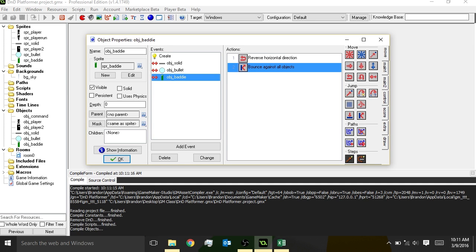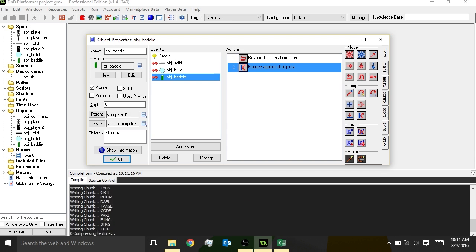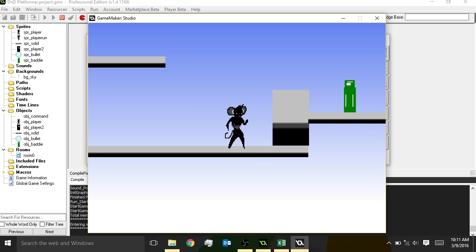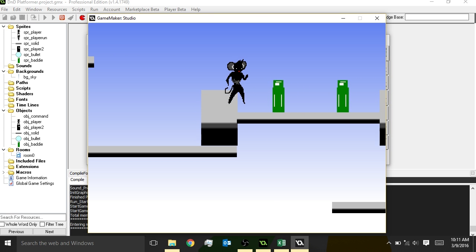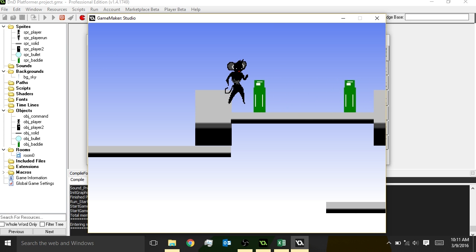That might be one thing. Let's try it with mine. They're supposed to reverse direction, so I don't know what their problem is. There they go. Boink. Boink. Boink. We could add more fun to them and have them flip their direction as well.